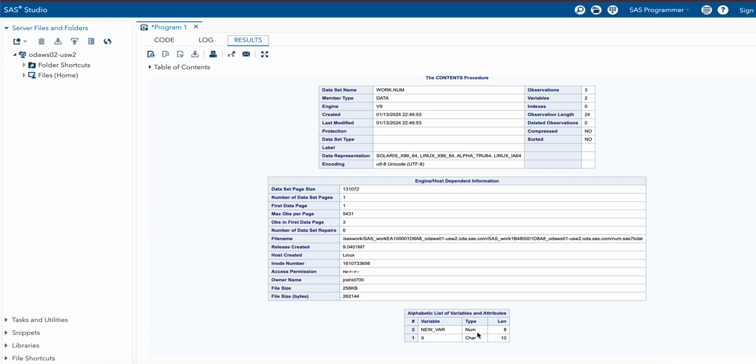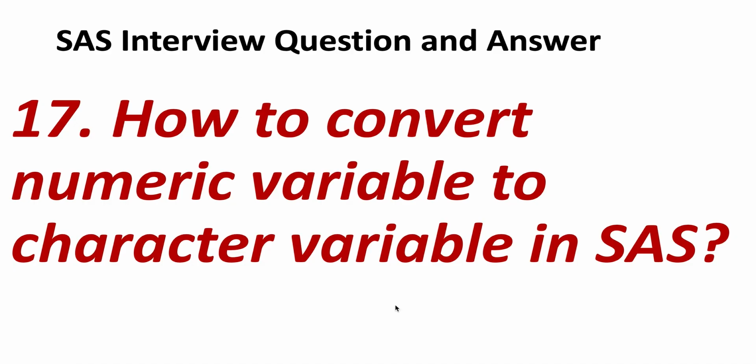From here it is clear that x, that means the character variable, has changed to new var of variable type numeric. That means by using the input function, we can change a character to a numeric variable type. That's all about question number 16. Thank you. SAS interview question and answer.